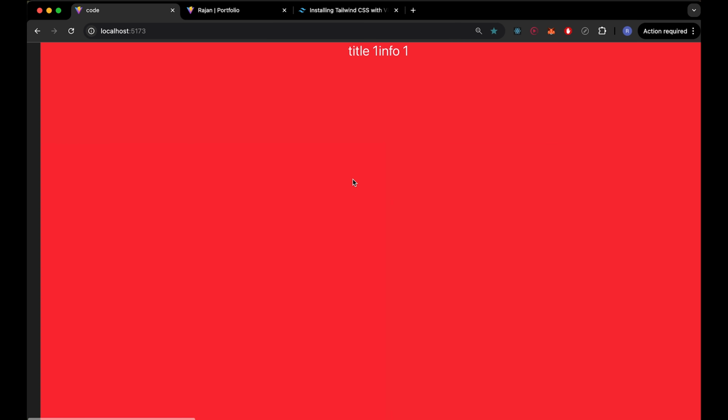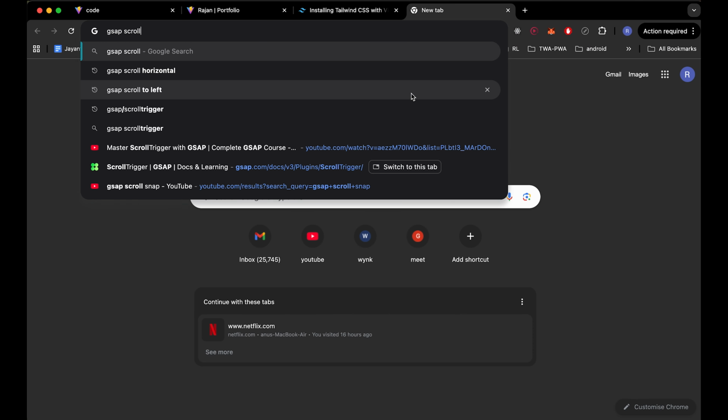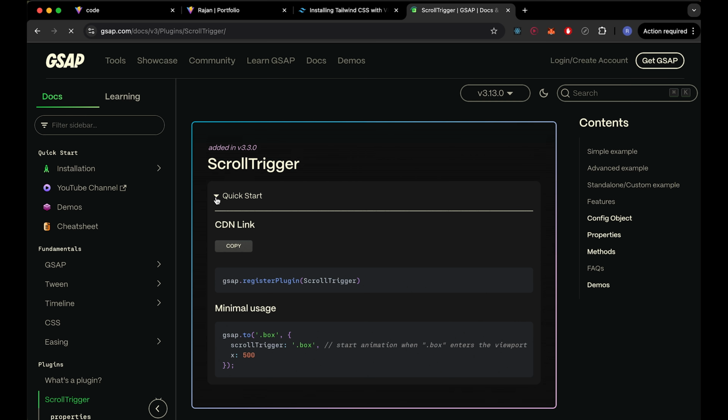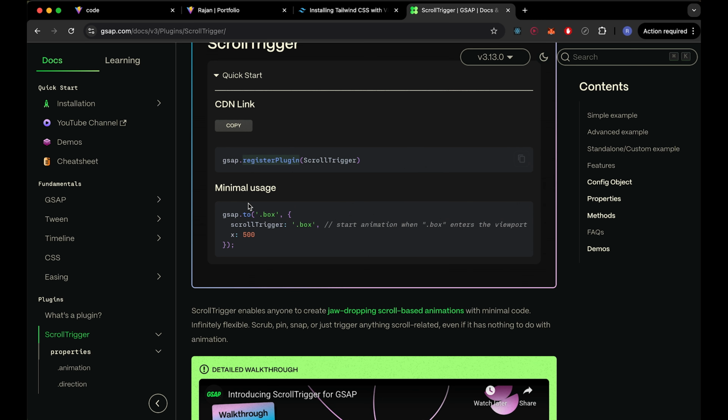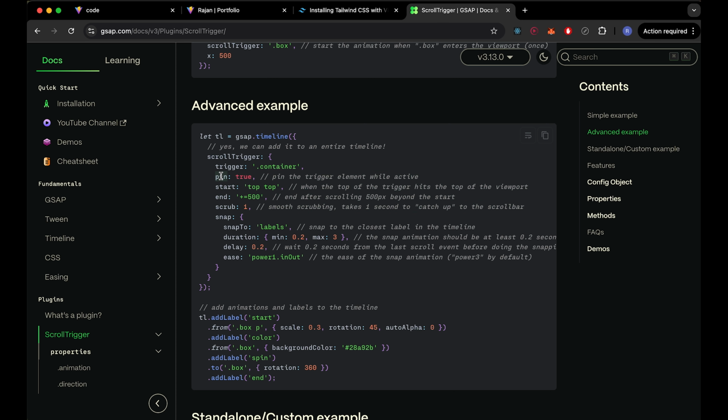Now, this is ready, but we want to animate this horizontally when the user is scrolling vertically. To do that, we're using the GSAP ScrollTrigger. You can Google and learn more about this. If you click on Kickstart, you'll see first we'll need to register the plugin called ScrollTrigger to GSAP. We'll be using pin, start, and scrub for our animation. Don't worry if you don't understand it. I'll explain each of them when we are using it.